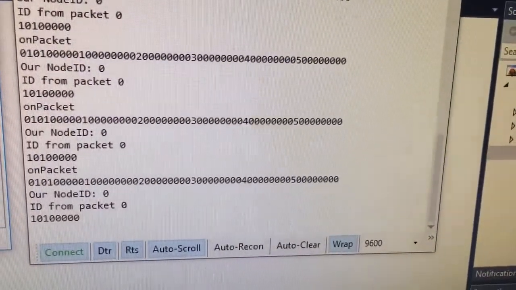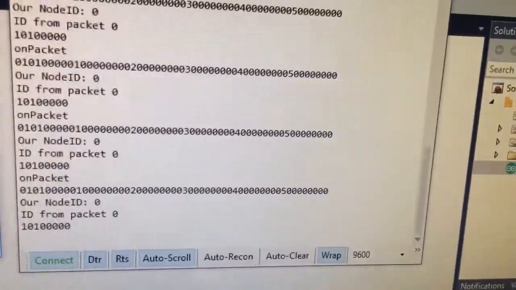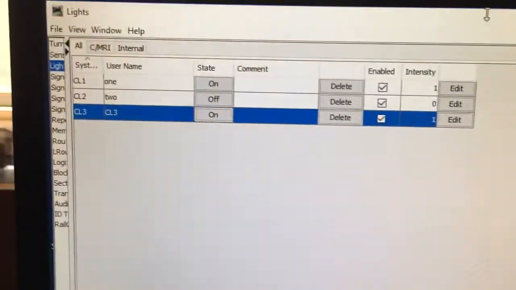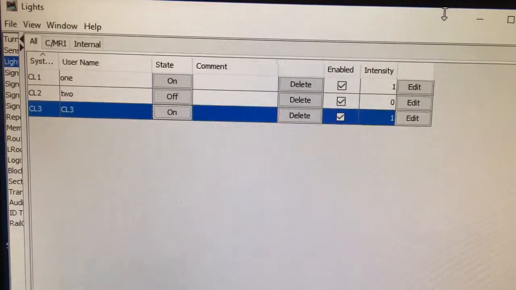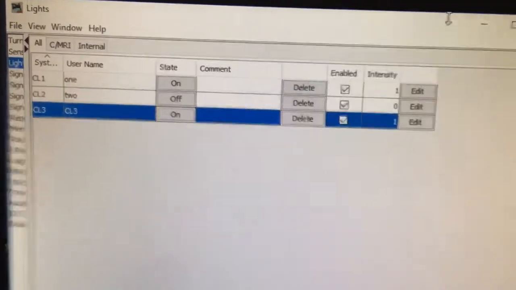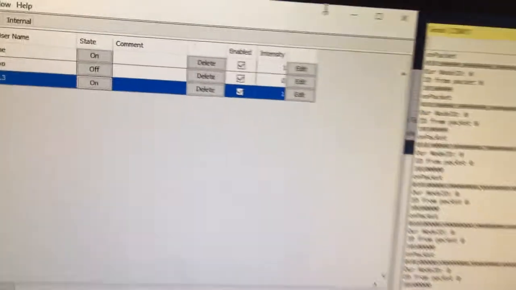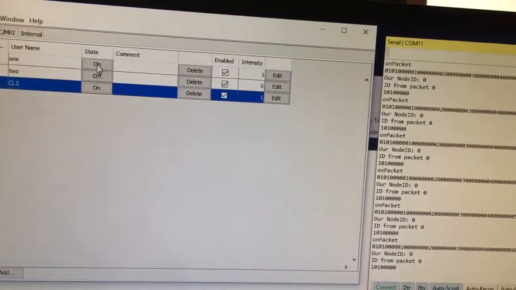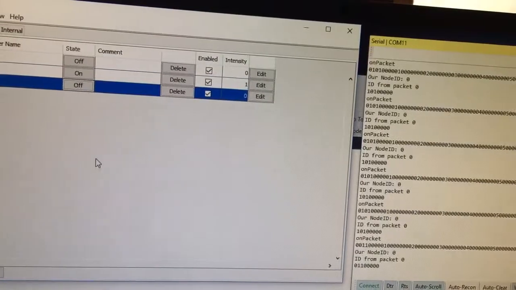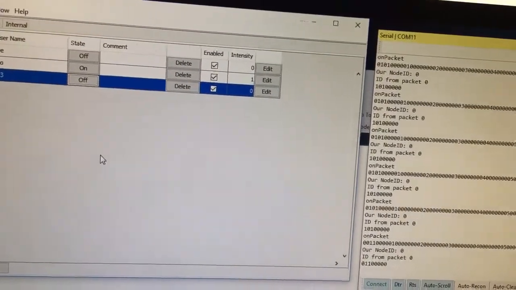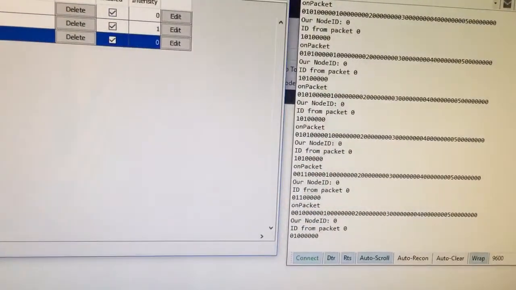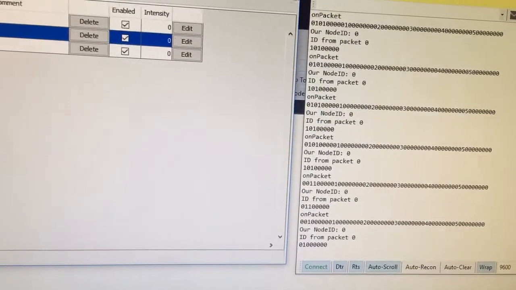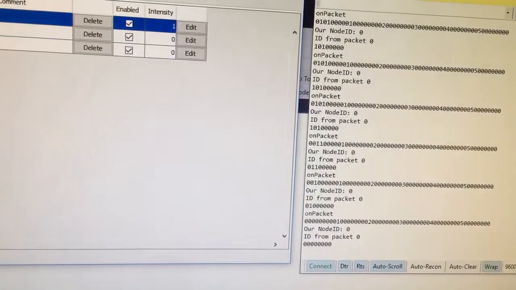You can see it's receiving packet zero. It's got bytes 1, 0, and 1. That's because over here in JMRI, I've set them up as lights, and you can see I've got them on, off, on. So if I then go over here and turn them to off, on, off, you can see them change over here. And then let's set that one so everything's off.